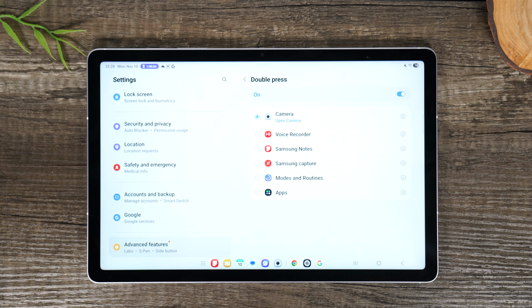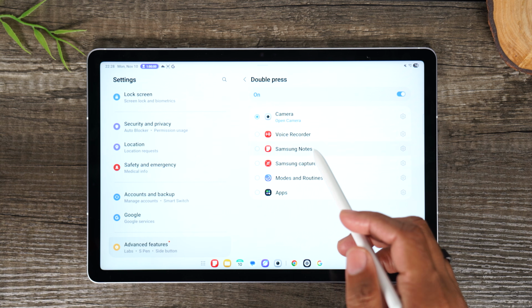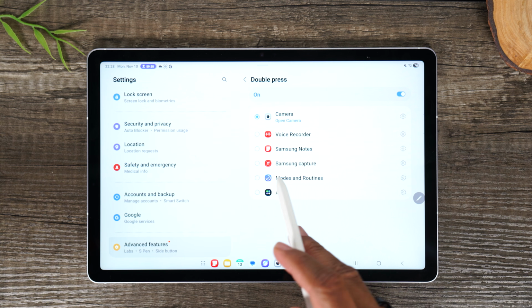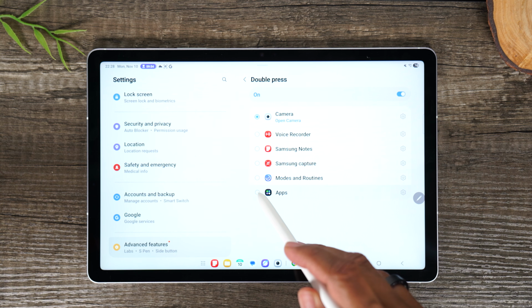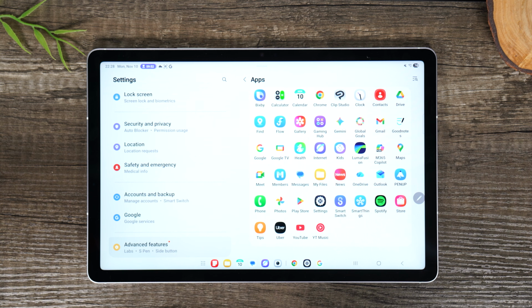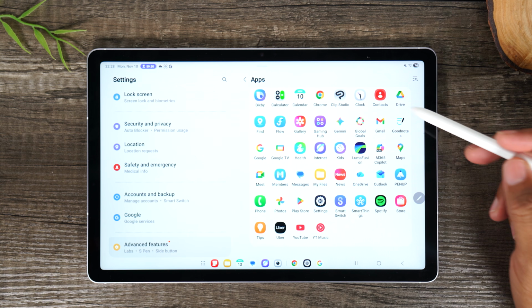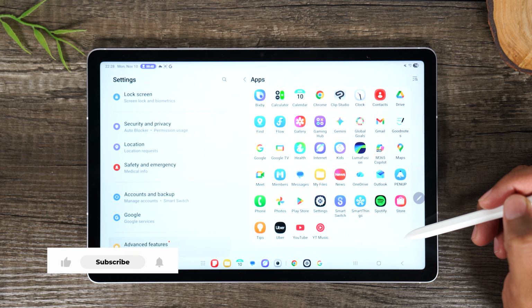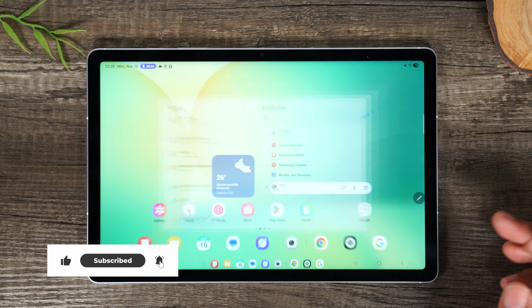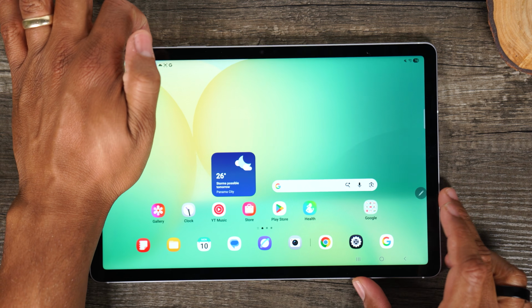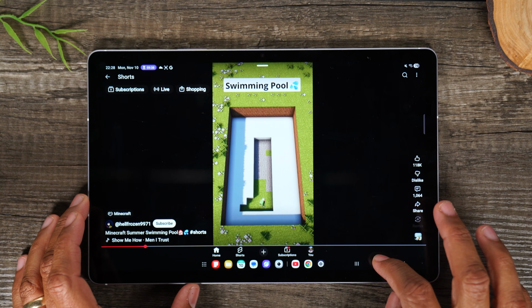Maybe I don't care about opening the camera. Maybe I'd rather open up something more useful like my Samsung Notes. Maybe I'd like it to trigger a screenshot. Or maybe I want it to trigger just another app altogether. I can hit that bottom option, and now I can select which app opens when I hit that double tap. Some of you might say, I want it to open YouTube. Well, now if we hit that double tap, it'll automatically open up YouTube.